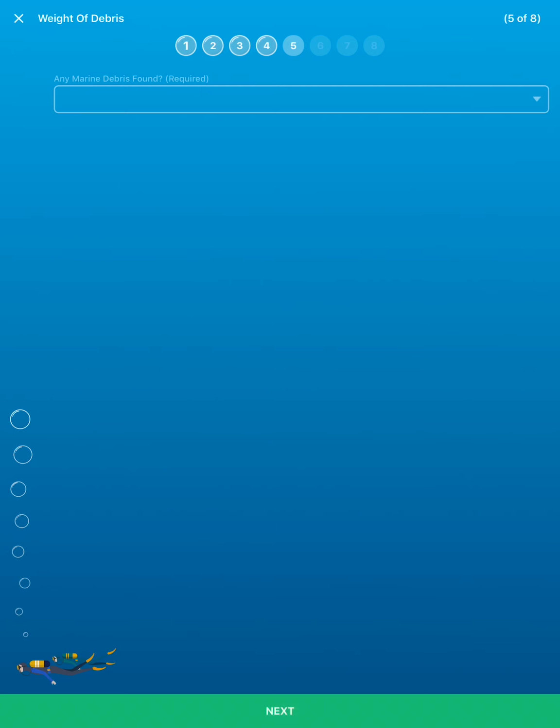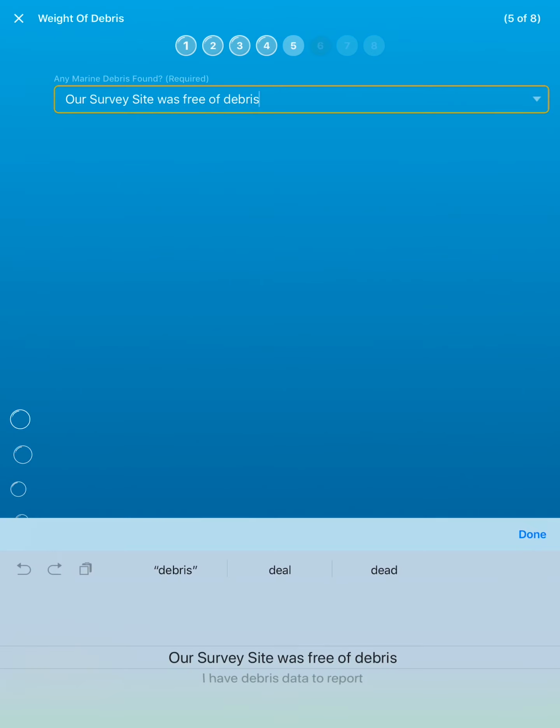Page 5 is an easy one, where all you have to do is select from the drop-down list whether you have debris to report or if your dive site was free of debris. Reporting debris-free sites are just as important as collecting debris, as this helps with building a global picture of where marine debris is found. If your survey was free of debris, when you click Next, you will skip out page 6 and go straight on to page 7.